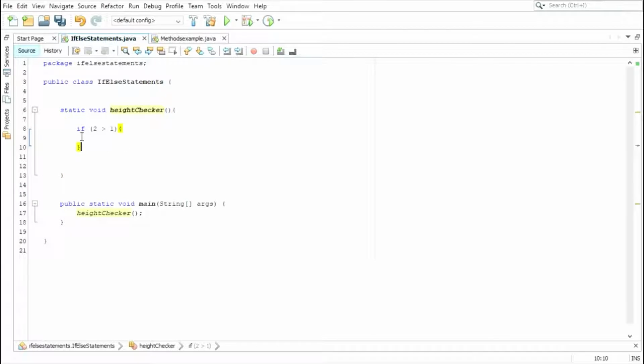So over here we see that if 2 is greater than 1, we can just say something like system.out.println good job, right? And obviously end it with the semicolon. This isn't really that useful, as we mentioned before, because why would we even want to write something like this? 2 is always going to be greater than 1, no matter what we do.